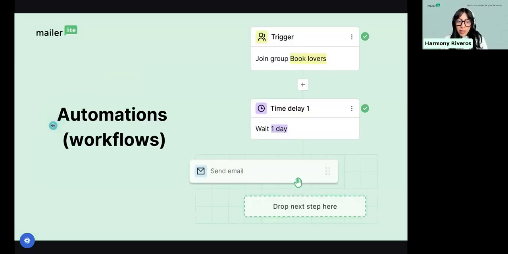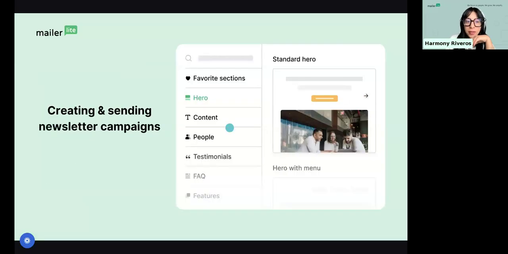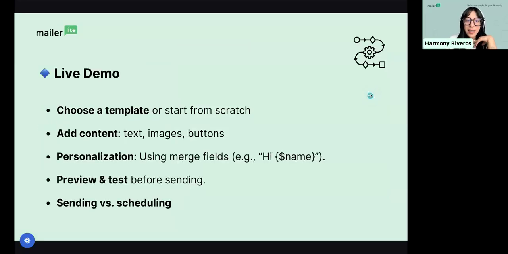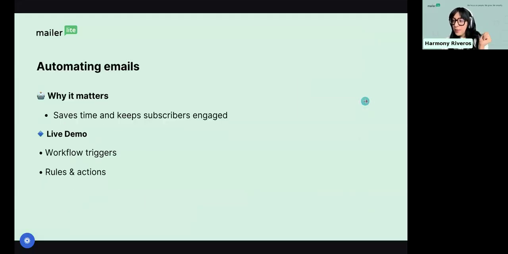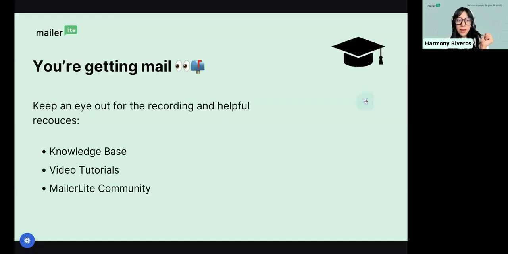Okay, so I think we have gone over everything now. We've talked about creating and sending newsletter campaigns. We went through the demo. We've talked about automations. And that is basically it. We've had a few questions. I was in the middle of answering one as well.